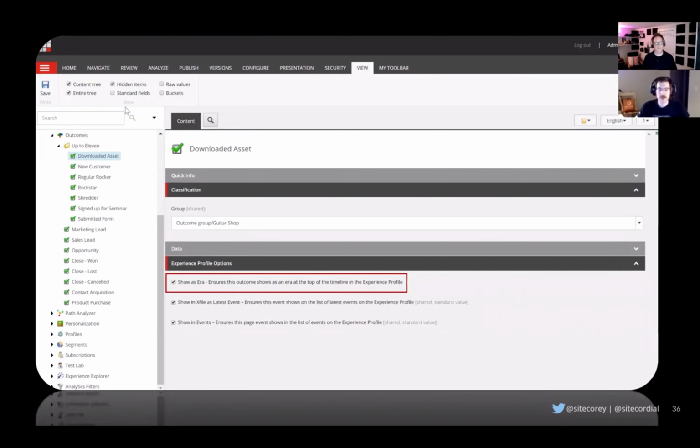So you can actually work with your developers to implement a really simple change where you add a checkbox called show as era, as we've done here. Now this isn't out of the box. It looks like it is, but it's not. What this will let you do is turn any outcome into an era changing outcome. So you check this box, you can change this outcome to be tied to any group that you want that makes sense for your taxonomy. And now when this outcome is triggered for a user, this outcome will trigger those timeline era changes. So that's an easy change that you can implement with your devs to better organize your outcomes.